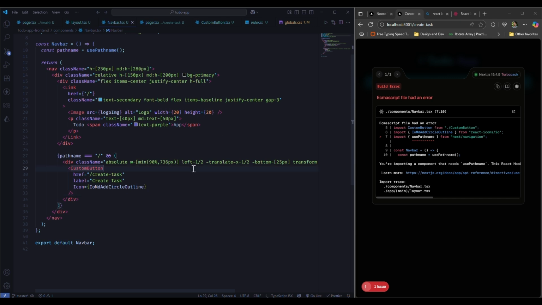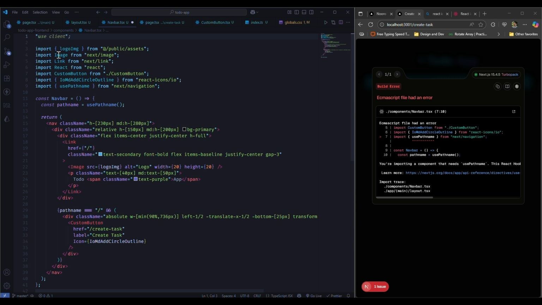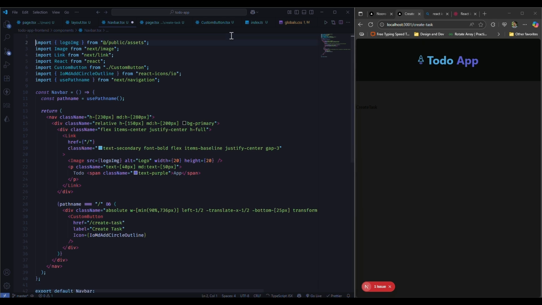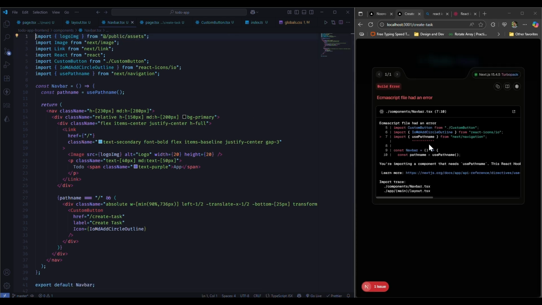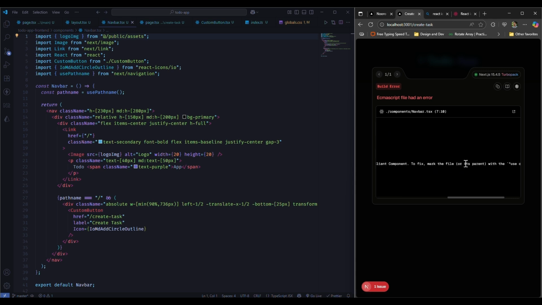So let me save this, and as we are using the usePathname hook here, we need to use 'use client'. That's what the error is saying. If I remove this and save, then here you can see, okay, the error says you are importing a component that needs usePathname, and this React hook only works in a client component. To fix it we need to use client.